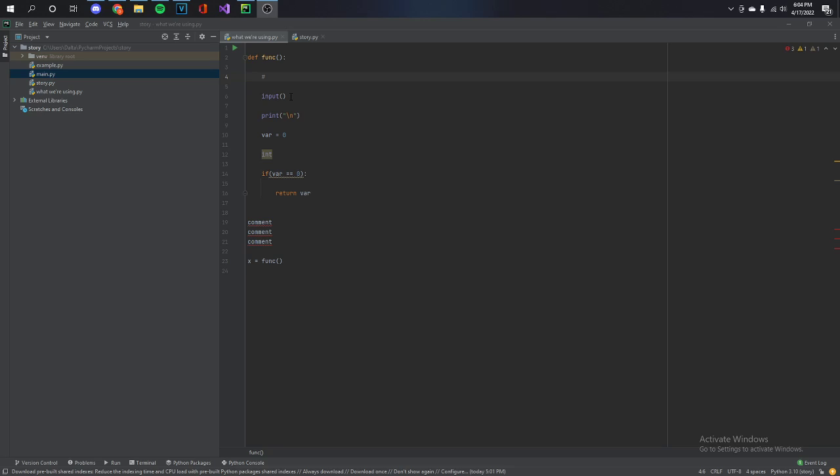Next, we have the input statement here. This is just user entered information that can be stored inside a variable. Next, we have the print statement here. Anything inside the quotes will be printed out to the main terminal. Right now we have the \n, which just creates a new line.